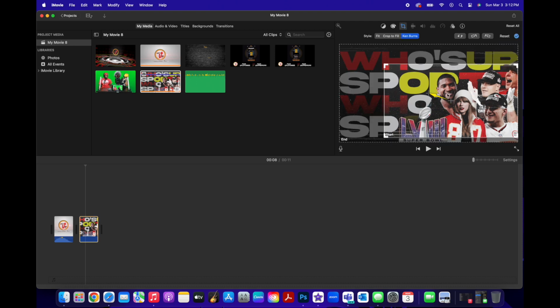Now you can edit it and manipulate it here. You see that arrow here? I can make it, let's say I want to make it move like this. All right.